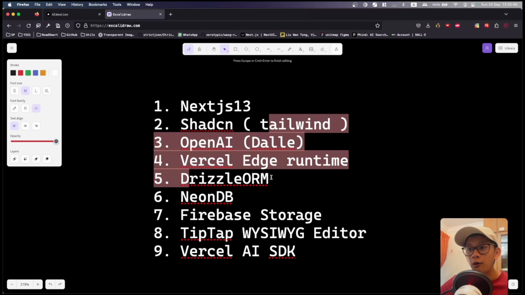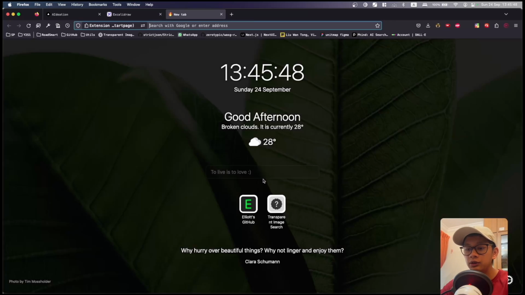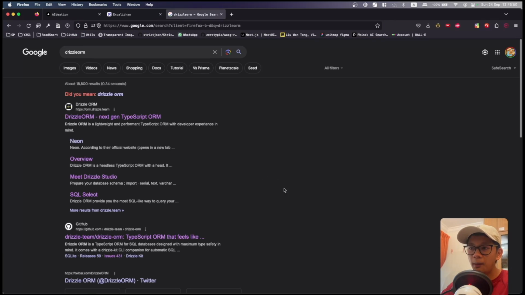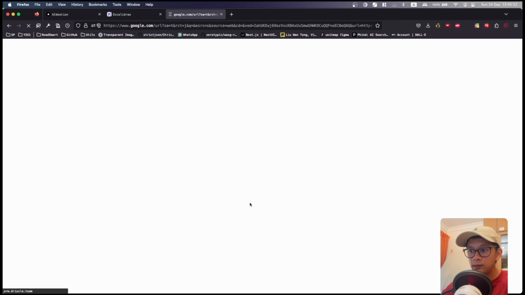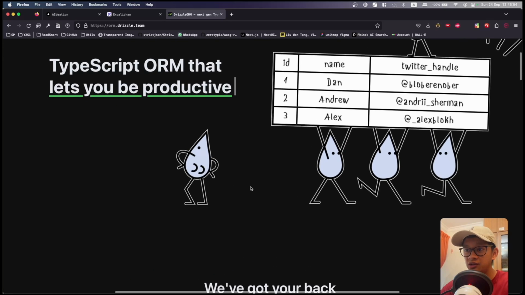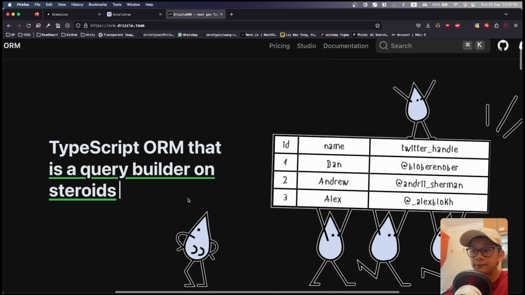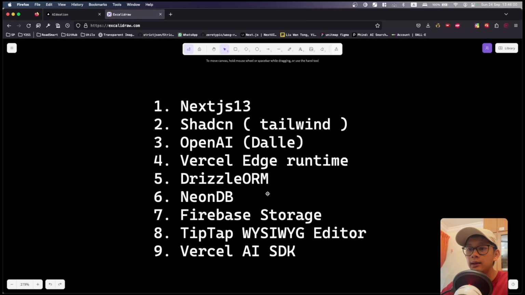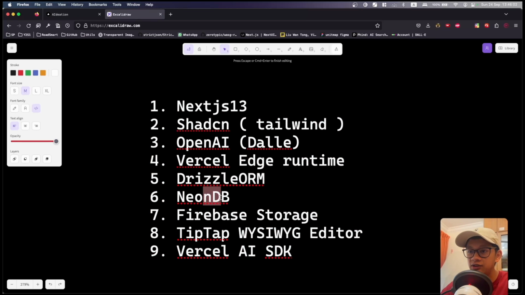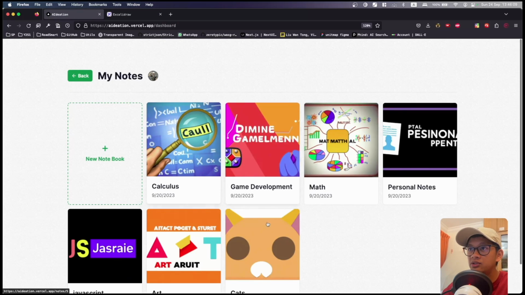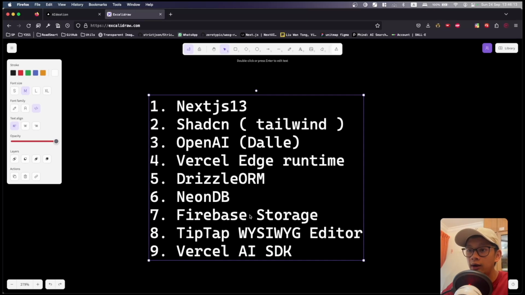Okay, for our ORM, we'll be using DrizzleORM. So this is a new ORM that is in competition with Prisma, right? It's a TypeScript object relational mapper that allows interacting with your SQL databases much easier and gives you type safety. And we'll be using Neon database, as I said just now. And for number 7, we'll be using Firebase storage to save all the files, right? So you can see that here, all these images that are generated will be stored in our Firebase app. So then we can access the URL through there.